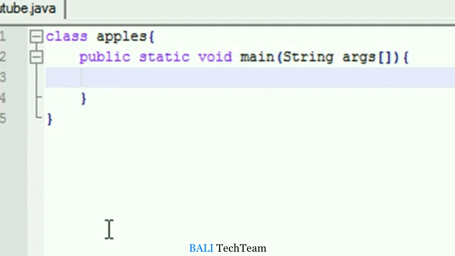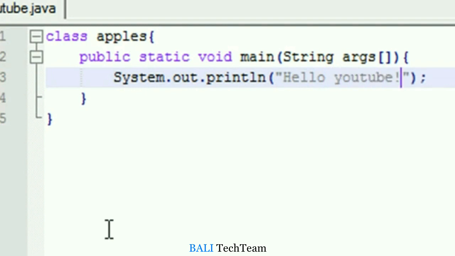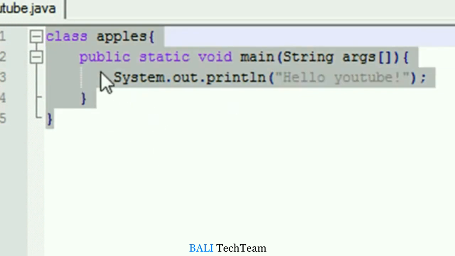Next, in your method, you're going to want to put a statement or instruction about what you want your computer to do. So go ahead and write System.out.println, and what this does is print a line on your computer. In the parameters, write whatever you want: Hello YouTube. Now go ahead and save this. You can also find a hello world program somewhere on the internet. Again, I just talked you through that real quick.